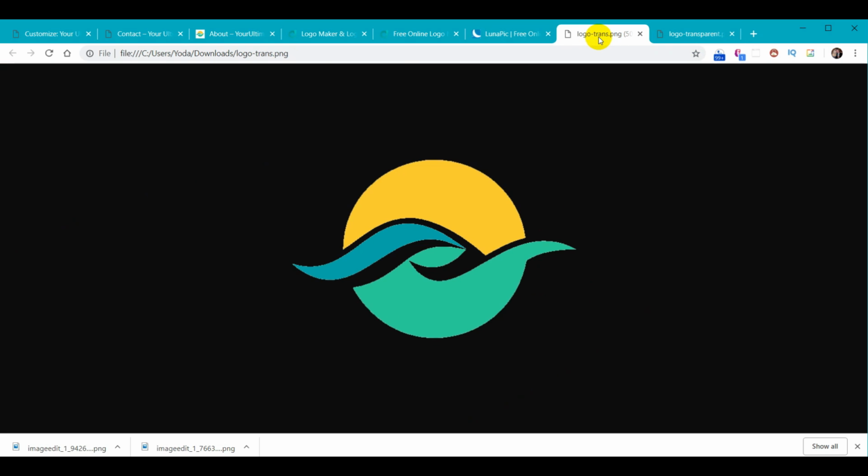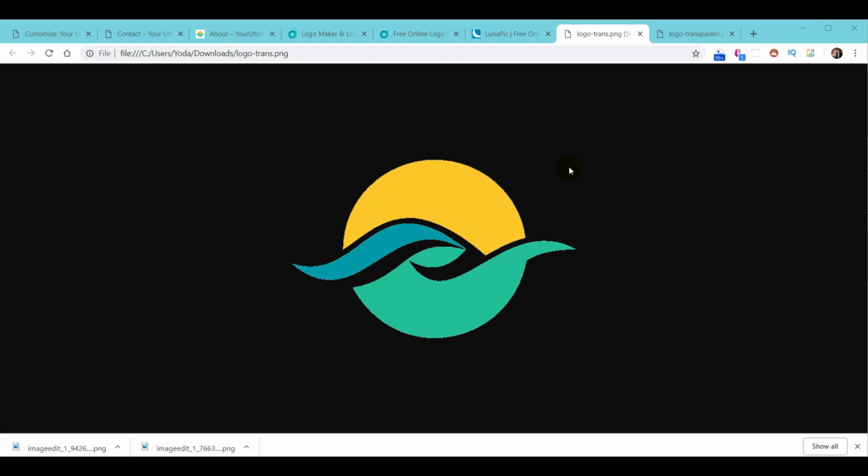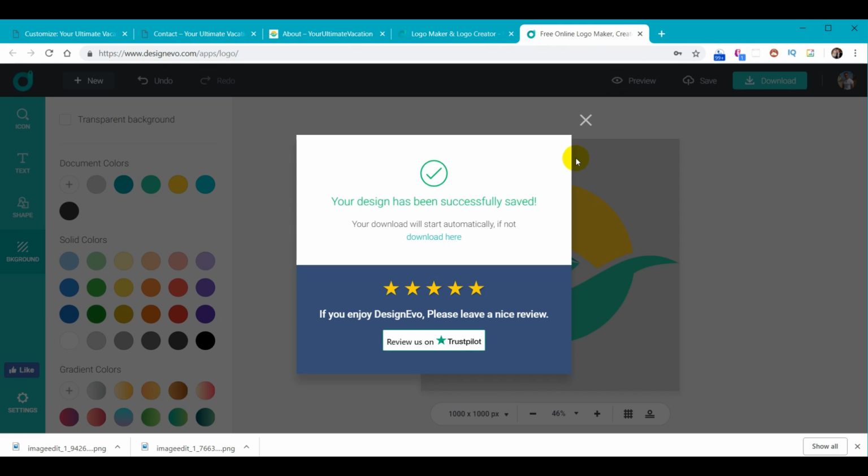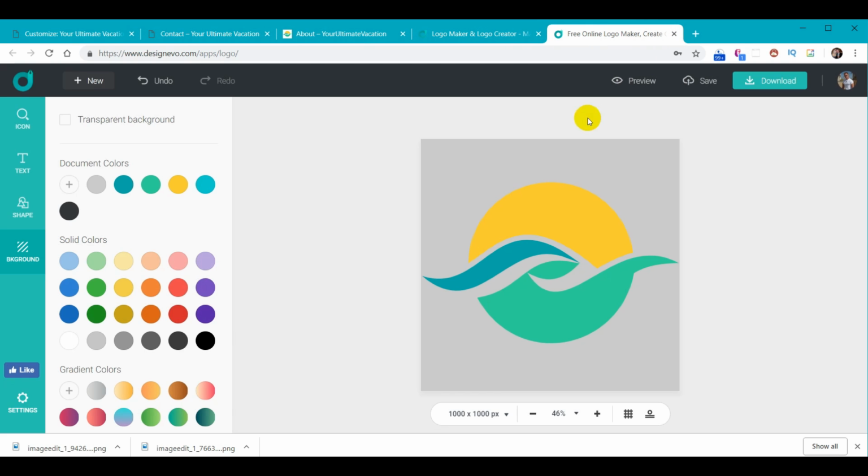But once again, it is possible to use the free version, and in most situations, maybe it'll be just fine for you as well. Go ahead and clean some of these tabs up so we can make the second logo that we need. I don't need that, I don't need that, I don't need that. And so now we're back to where we're at.